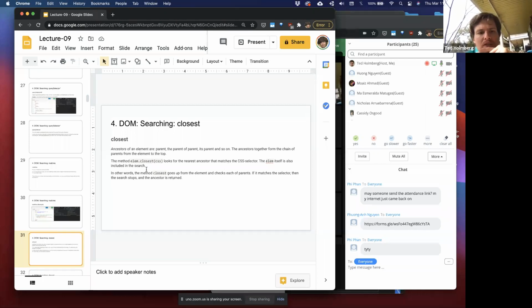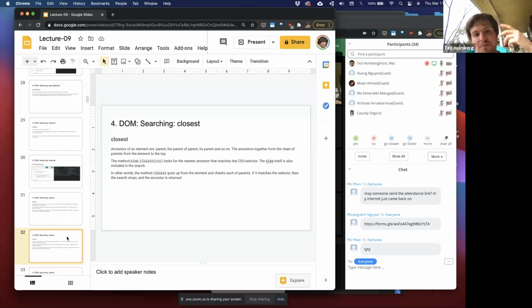So if it has that CSS selection and matches, it'll return itself. If it doesn't match itself, it'll check the parent. If it doesn't match the parent, it'll check the parent's parent. And it propagates all the way to the top until it can't find a match, or it finds the match.